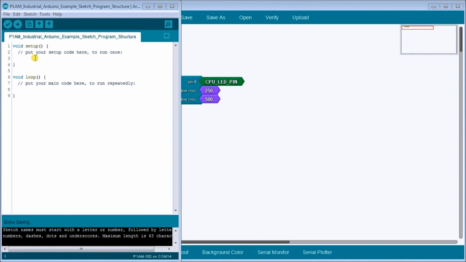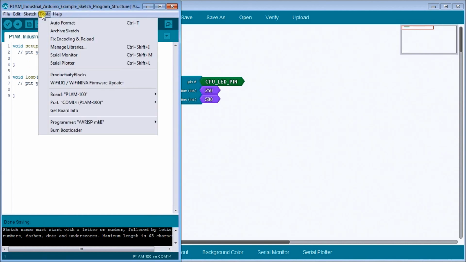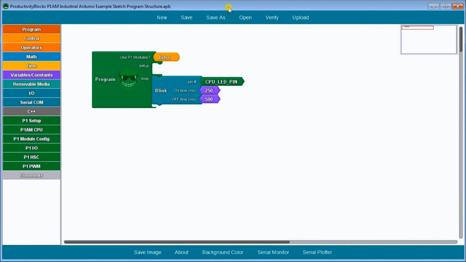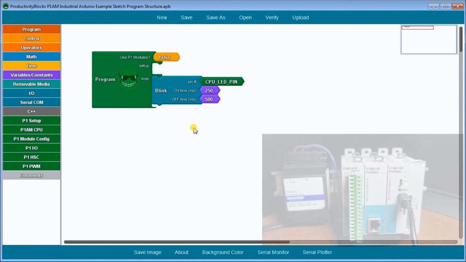If we look at the actual productivity blocks, we call that up by going to tools and then productivity blocks. I have that up on my screen already, right here. This is the last program that we did before, which was an example for blinking the light on our Arduino, and we can actually see that blinking light right here with our actual hardware.